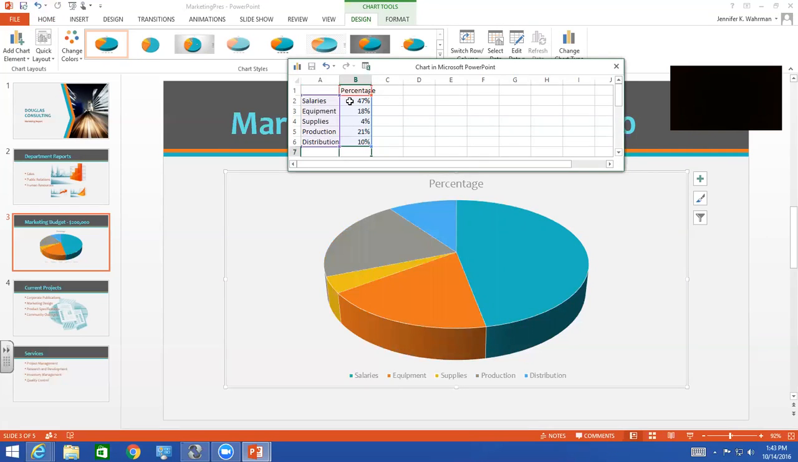So here's the data, and I wish I could make it larger for you, but I can't. So we have salaries, equipment, supplies, production, and distribution: 47%, 18%, 4%, 21%, and 10%. As soon as I put that information in there, my pie chart changed according to the data that I just put in my table. There's a difference in these two items. This is a chart, the pie chart, and this is a table.